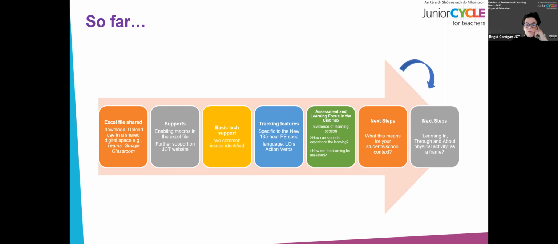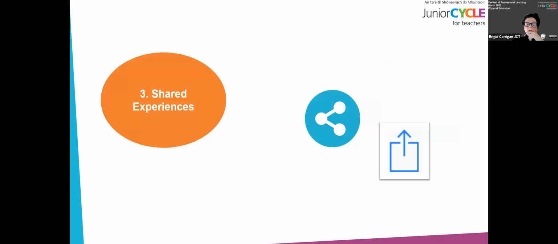So that's just to give a synopsis of what we've done so far in the context of looking at and exploring the Excel Planner. In this next section, we're going to listen to the experiences of educators, and they share their experiences from preliminary trials of the PE Excel Planner that the JCT PE team carried out to gather some initial feedback on the tool's potential. So the next 2 slides identify the benefits of using the Excel Digital Planner.